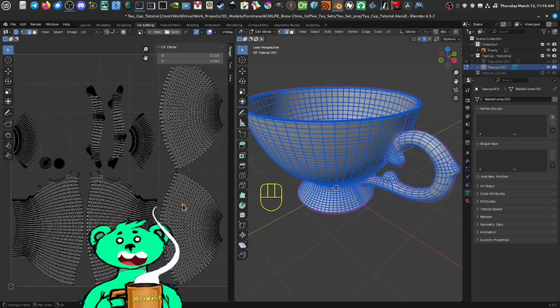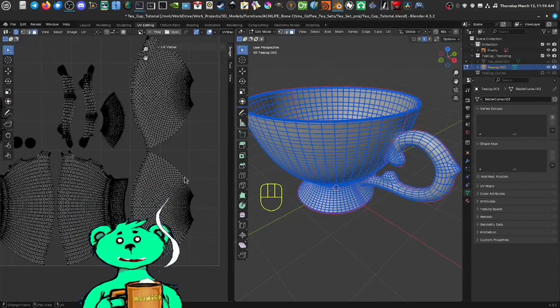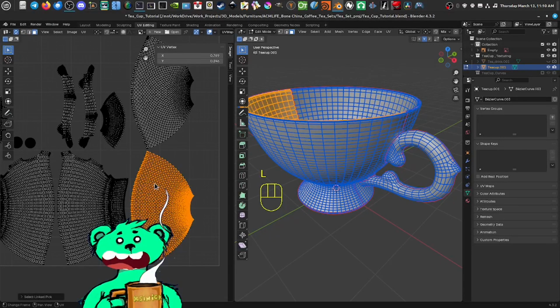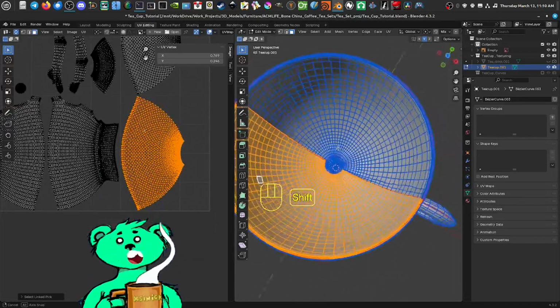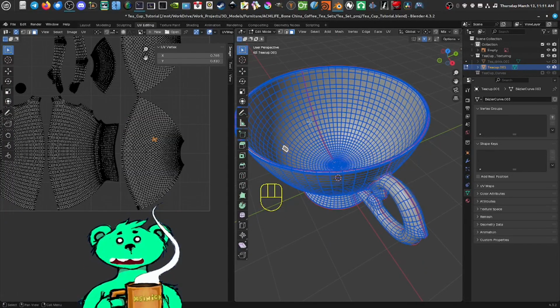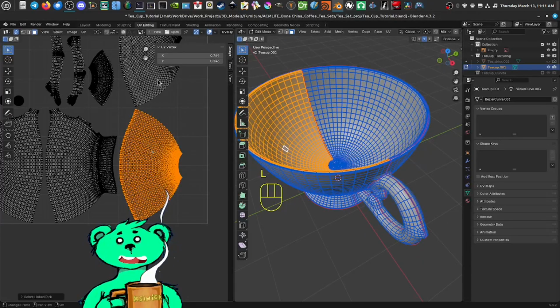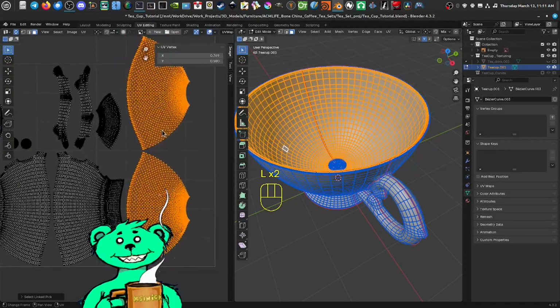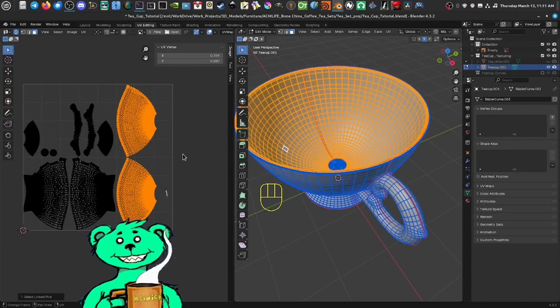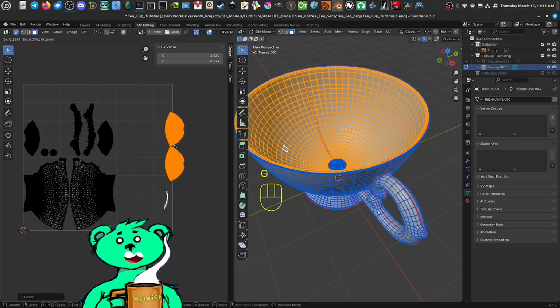And if you want to see what each piece is, all you have to do is go into face mode. You could select a face and then press L and it will select an element and it will show you. So that's this whole chunk right here. The insides are not that important for this model. So I'm going to select these insides. I'm going to press L for this one, L for that one. And we're just going to scale them down, and we're just going to move them out to the side.